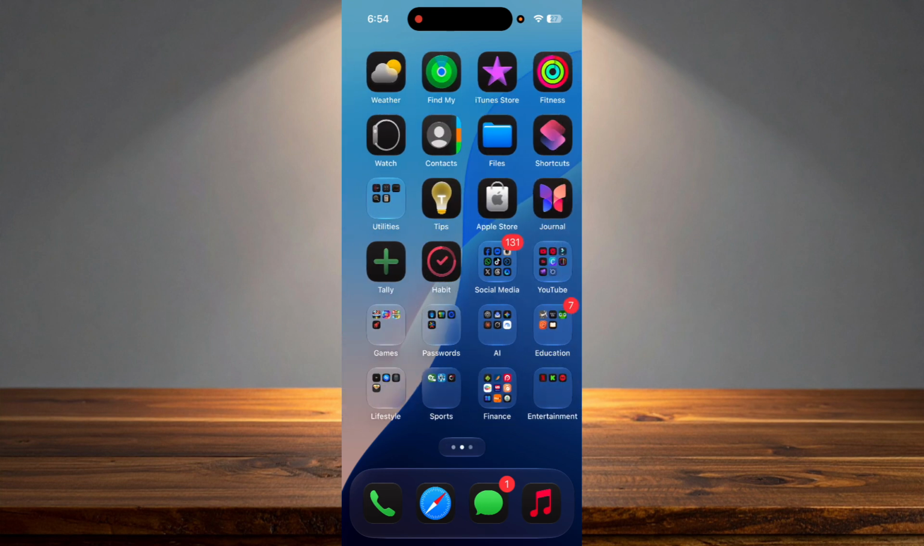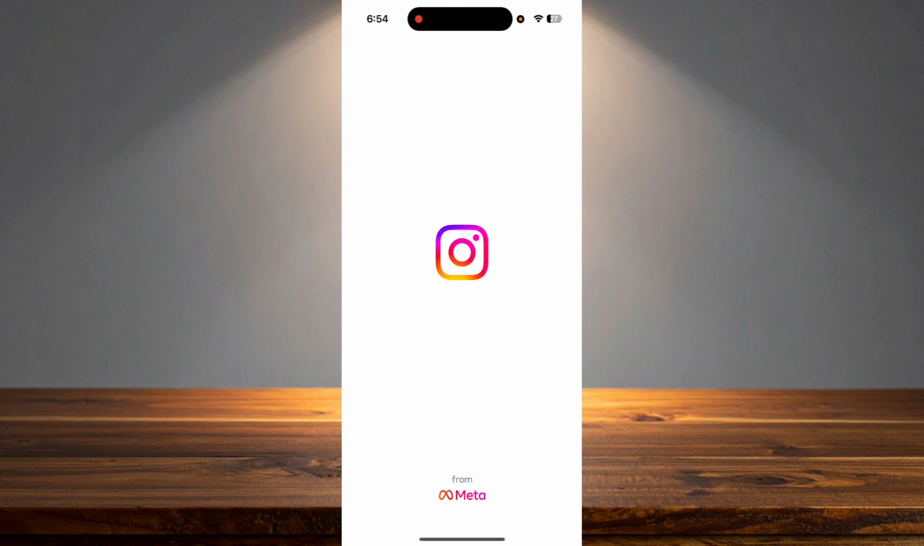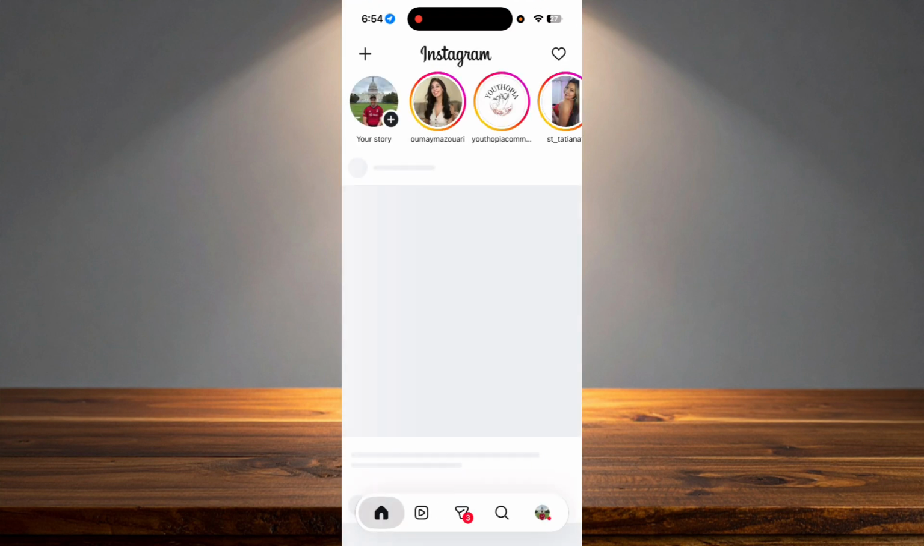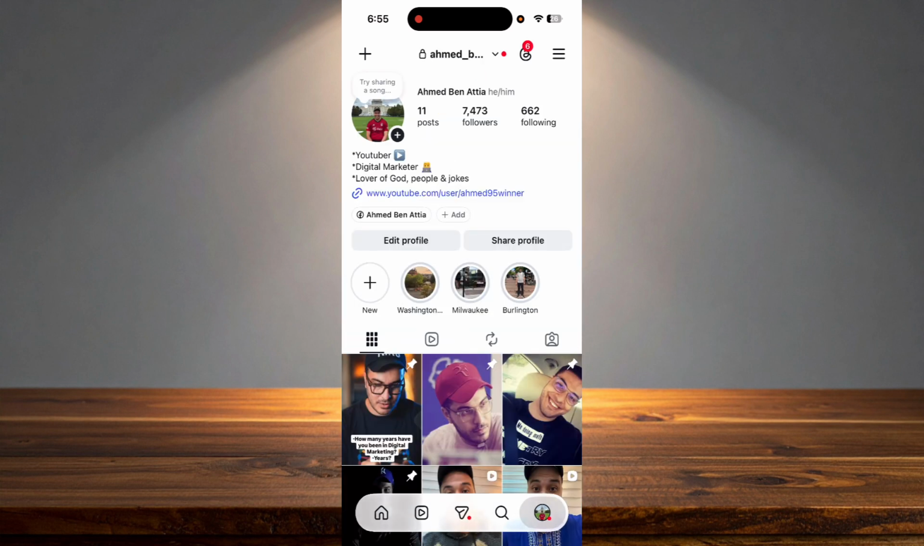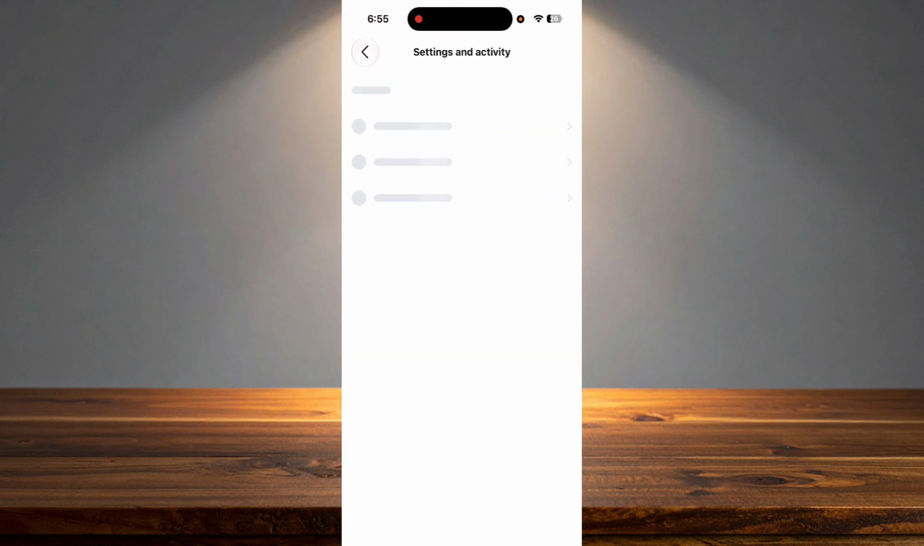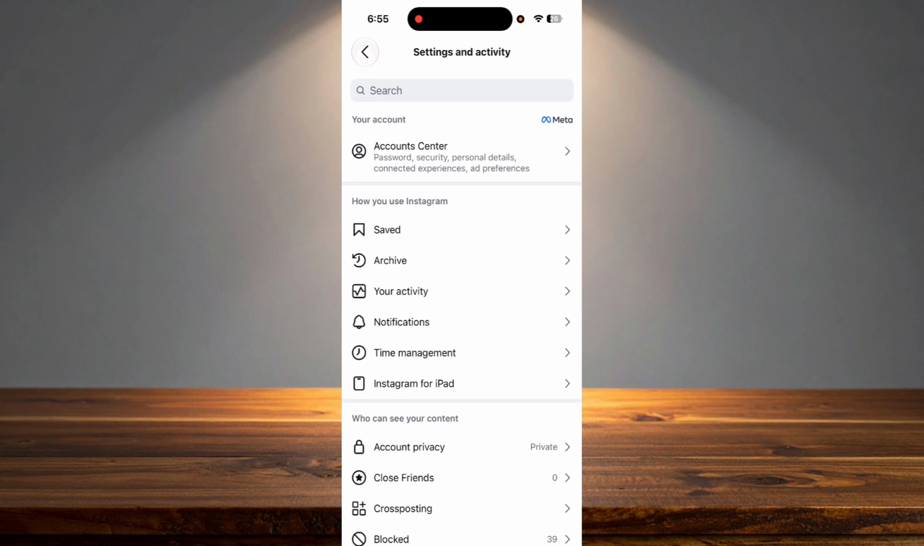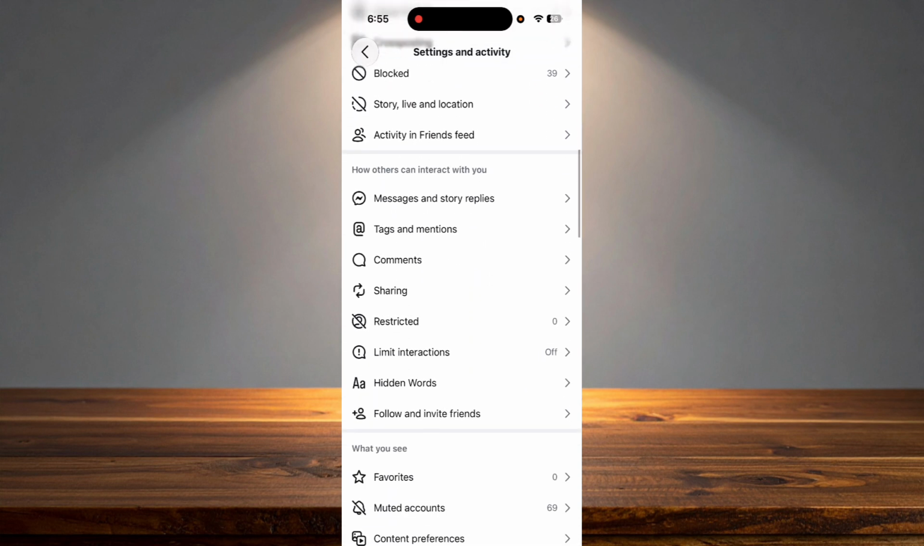To do that is really simple. You just have to go to Instagram, open the app, and after that click on your picture on the bottom right of the screen. After that click on the three lines on the top right of the screen. After that, scroll down until you find messages and story replies.